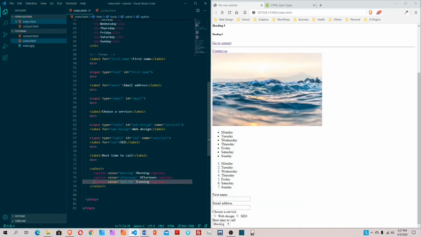But let's say you want the afternoon to be selected. By default the morning is selected because that's the first one we have in the list. Let's say you want the afternoon to be selected every time it loads. What you do, pass another attribute called selected. Now you see that afternoon is selected. You can change it. Sure.